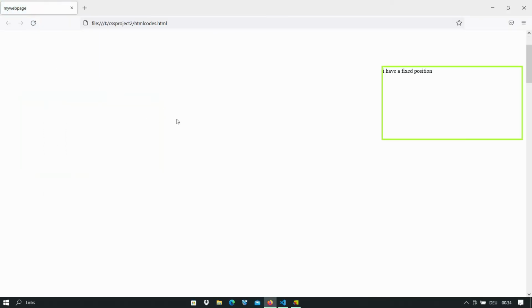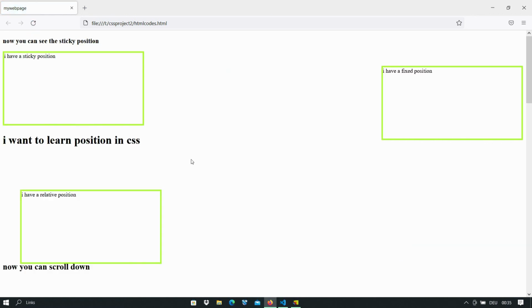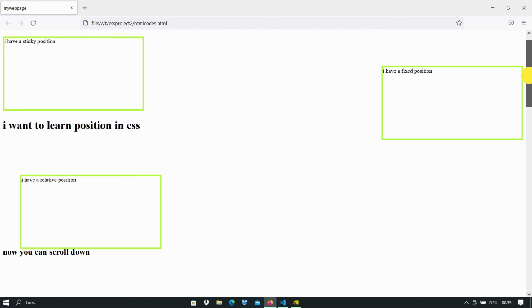Okay, now you have a sticky position because, okay, here we have H2 and H2. So I change it because we have two H2, so the padding property will affect both of them. I change the name of them so that we can see everything here better. Okay, now you can see the sticky position. This box has a sticky position. Now I scroll down and we see what happened.